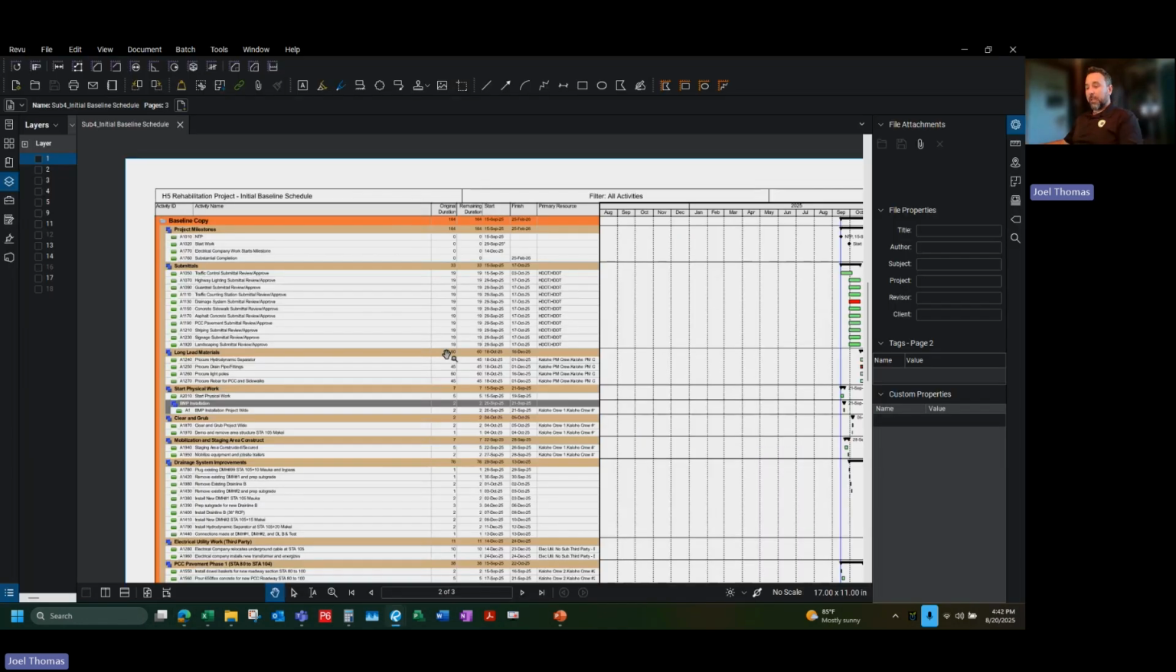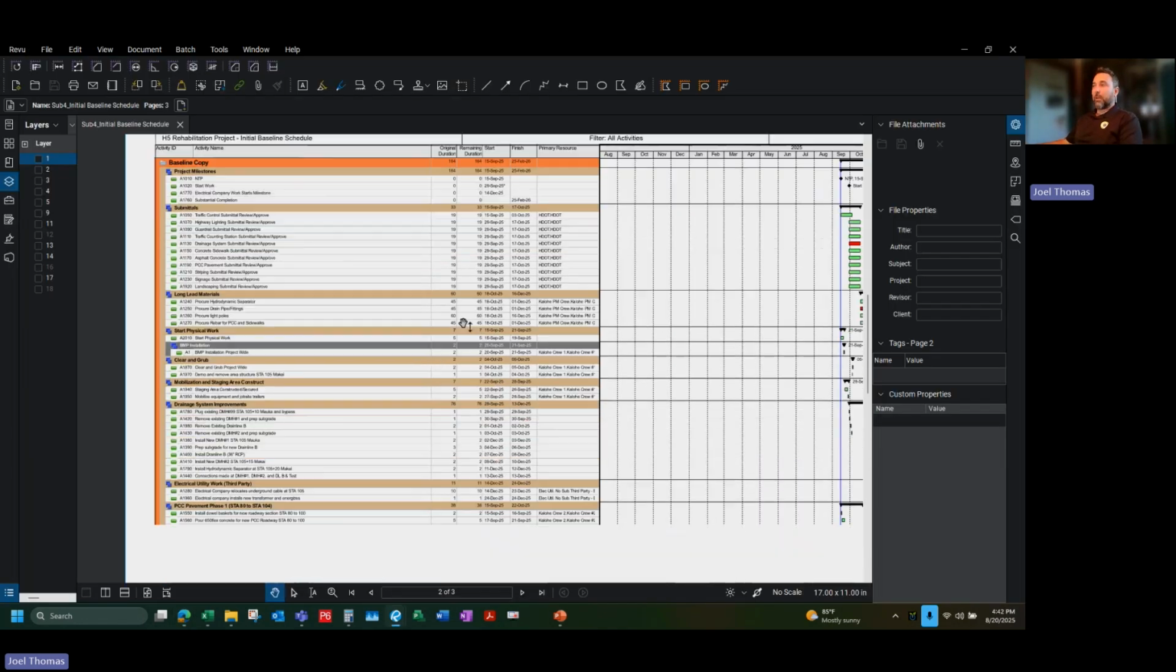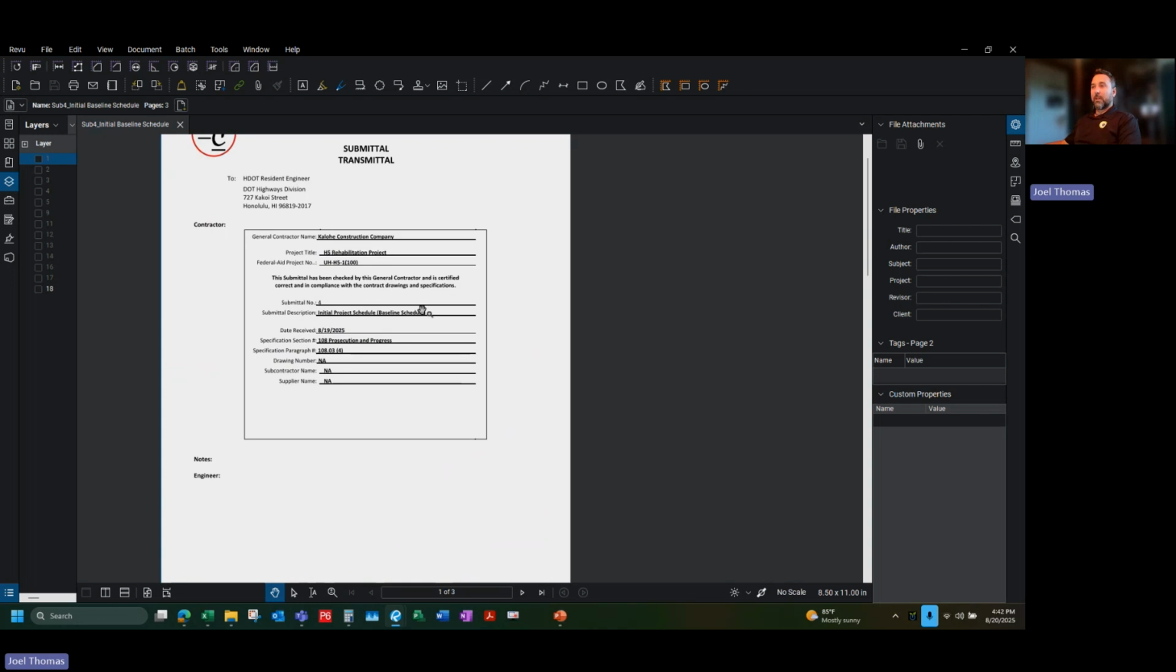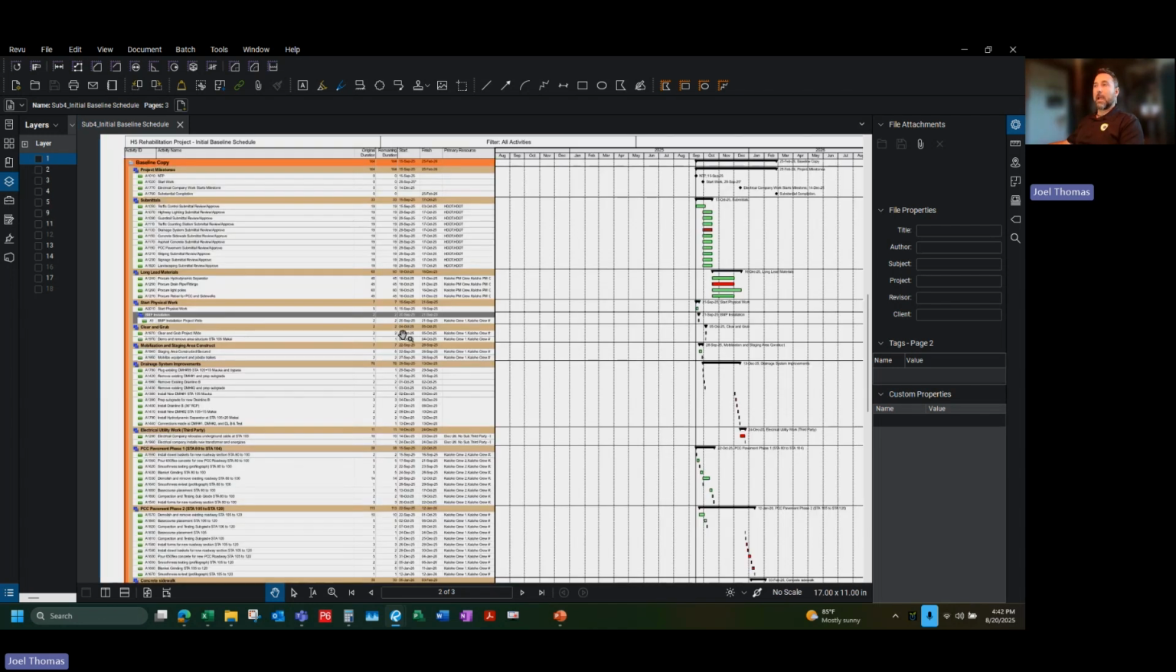All right, so now I'm looking at the actual PDF printout that was provided with the schedule, and it looks like a cover page here. Now looking down here, you can see the activity ID, like I mentioned before, is listed in this left column. Then you have activity name, original duration, remaining duration, start date, finish date, and a primary resource column. And then again, on your right here is the Gantt chart.